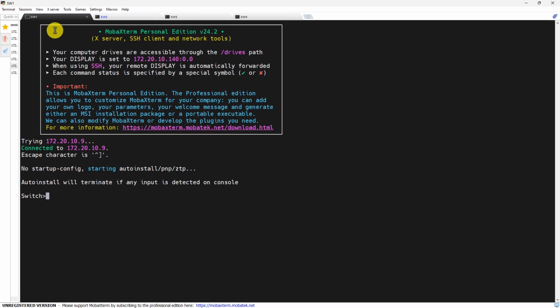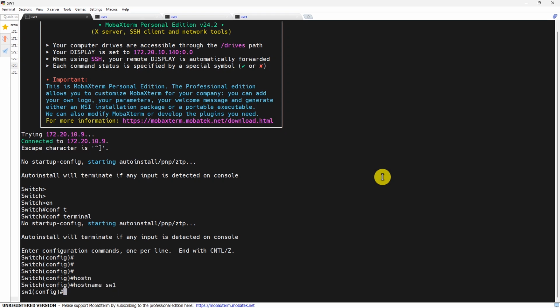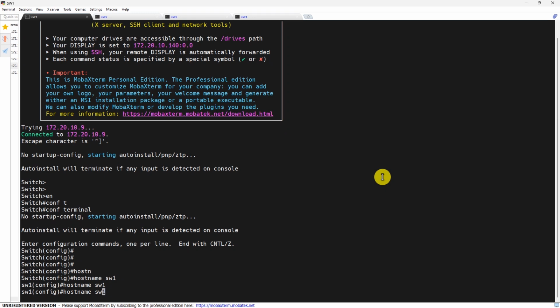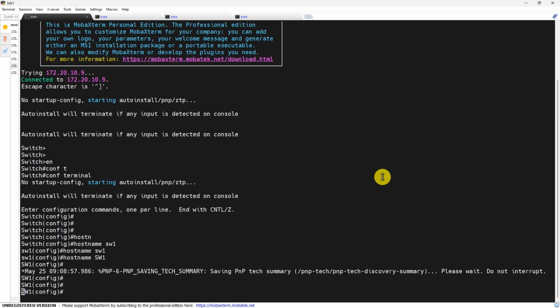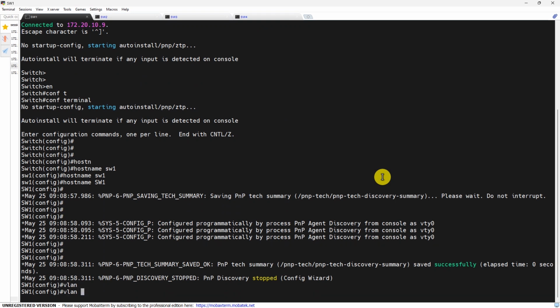Okay, now go to switch 1, and I need to go to the config mode, and then let me set hostname switch 1. To configure a VLAN I need to use the command vlan followed by the VLAN ID. The ID range is from 1 to 4094. But VLAN 1 is the default VLAN on a Cisco switch.